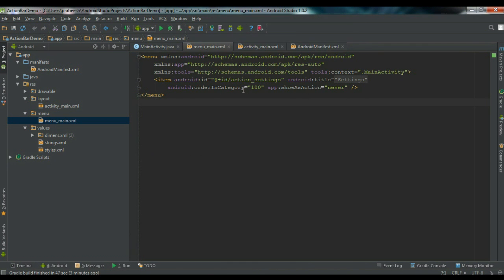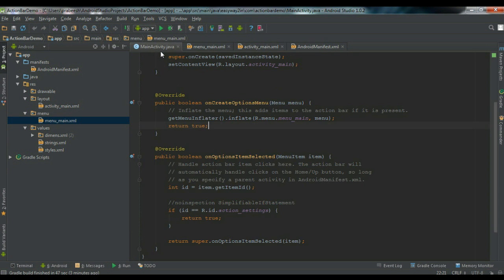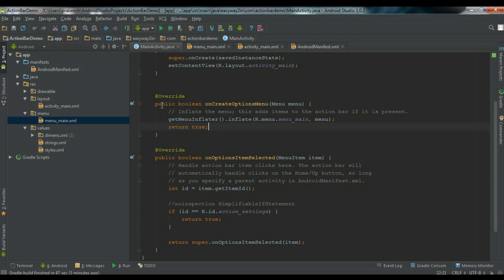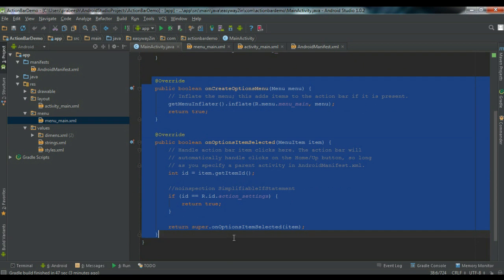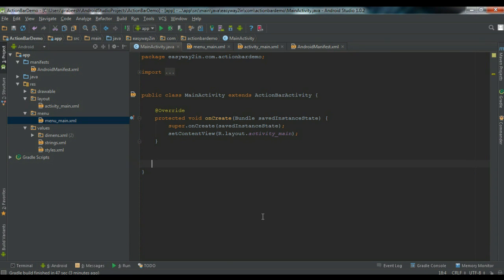Now I am going to avoid all these things. I am going to add some items into the action bar manually, so you can understand the concepts of the action bar more clearly. Go to the MainActivity.java file. Here we already have these two methods. I remove all these generated methods, because we are going to add them manually, and I close all these XML files.